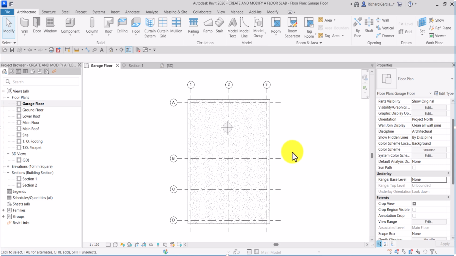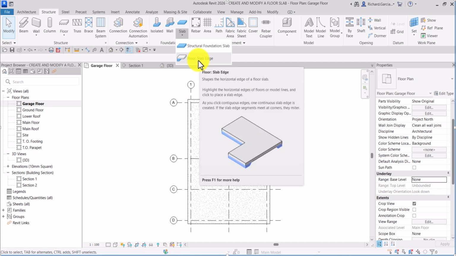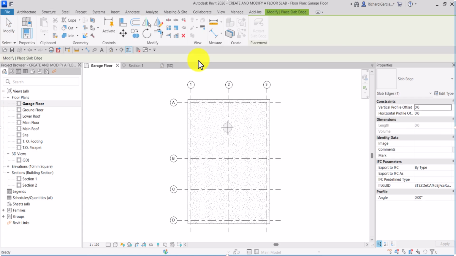So the next thing that I'm going to do is create a slab edge. I'm going to add a thickened edge for this. So let's go to the structure, and then we will be using slab here. So I'm going to select slab edge. Okay, so let's select the slab edge.